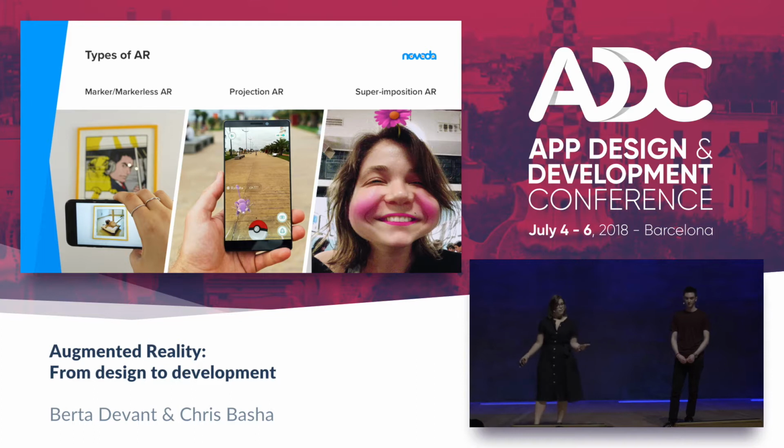Then there are different types of AR, and this is important because it's going to define how the user is going to interact with your app. And you can mix them. You can have an app that does a little bit of both, but it's better if you have a clear use case of what you want to do.